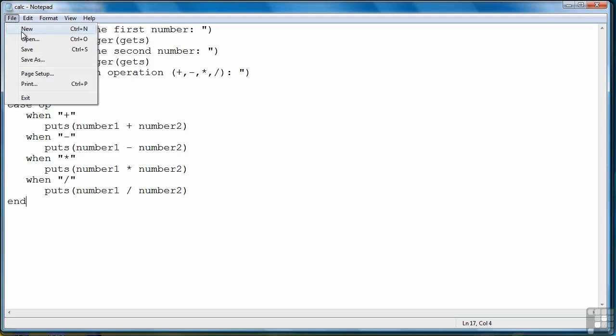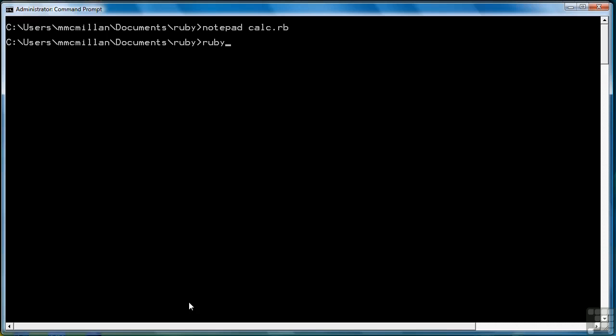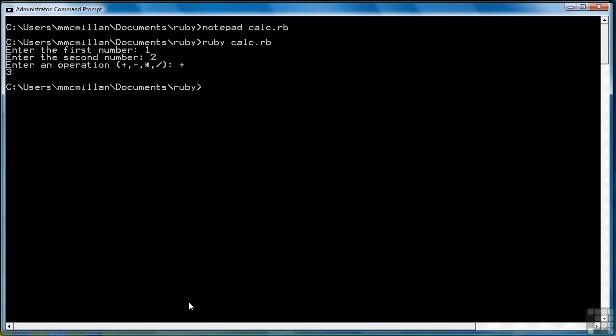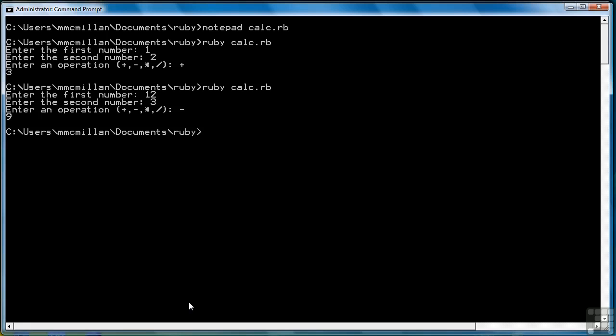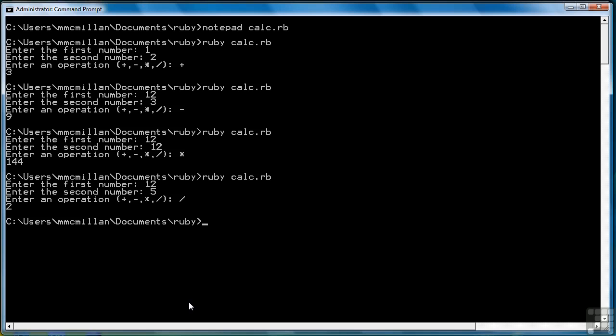So we'll save it, go back to our command prompt, and let's run. So addition works fine. Subtraction works. Multiplication works. And division doesn't quite work. Clearly, this is because we're using integer values.